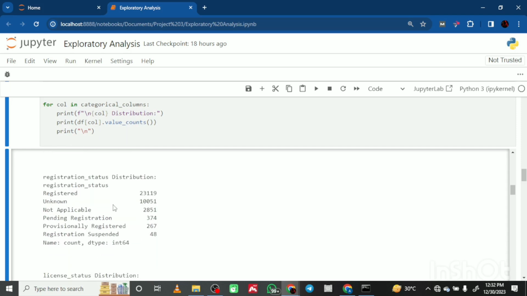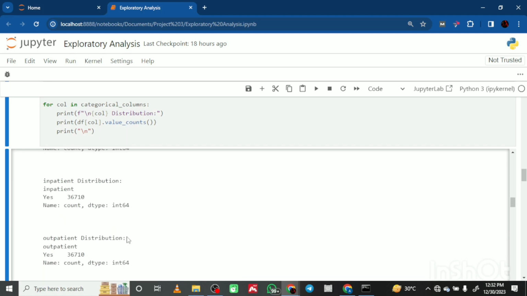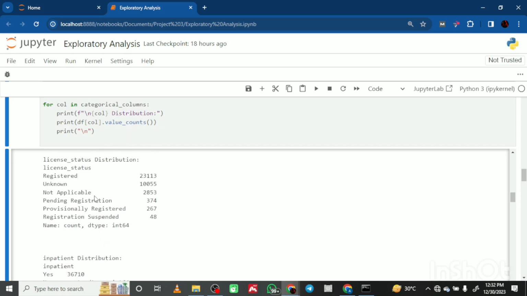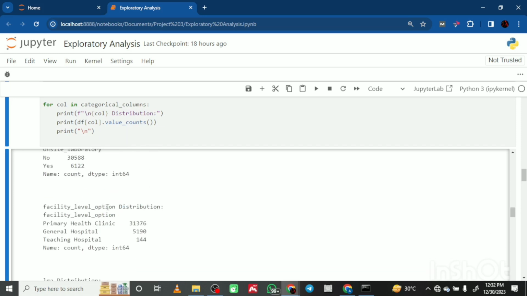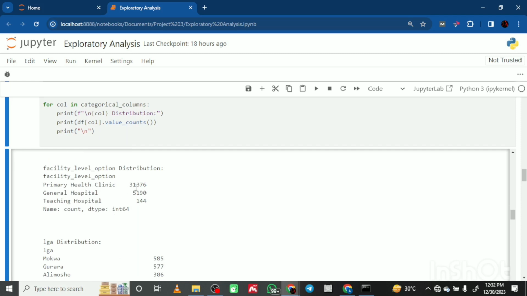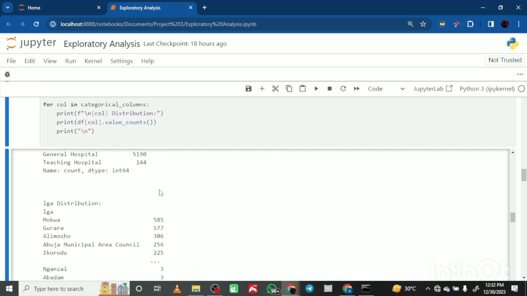When it comes to registration, like I've seen, we'll use the value counts. Registration has the highest. When it comes to inpatients, outpatient, and so on, there's not much here. When it comes to this, primary health care again, then general hospital. So that's the highest, because primary has the highest in the facility level. So this one is the facility level option.